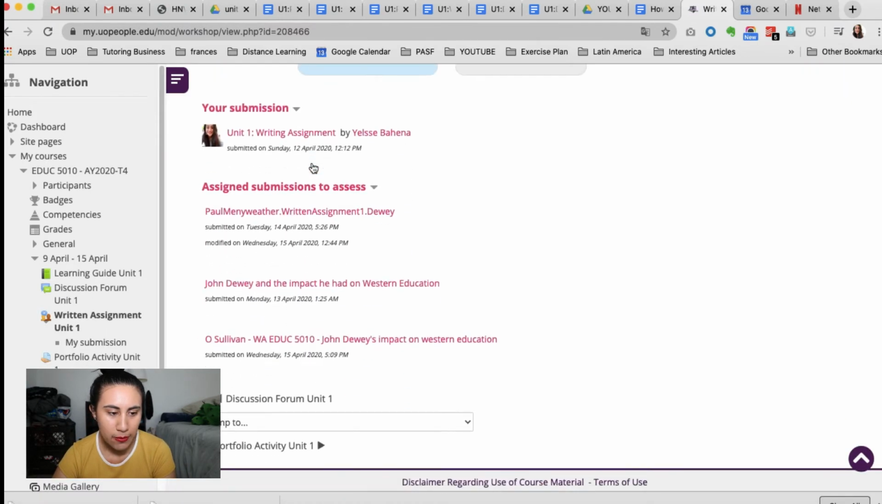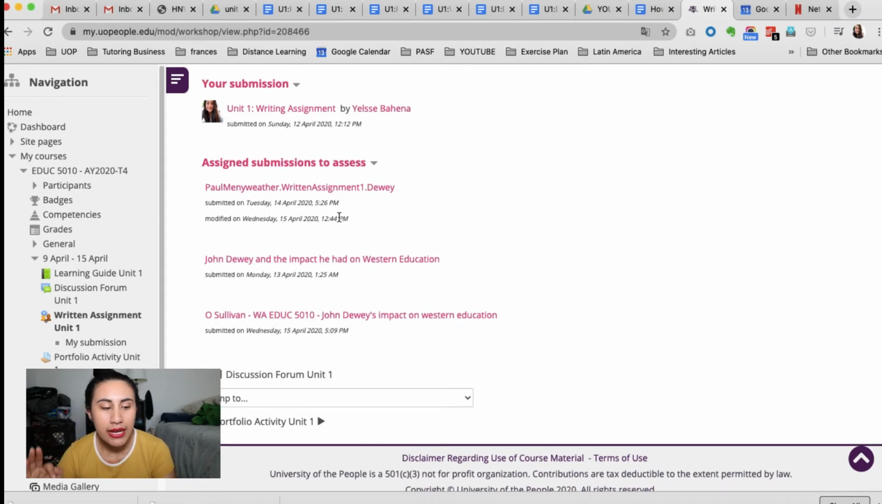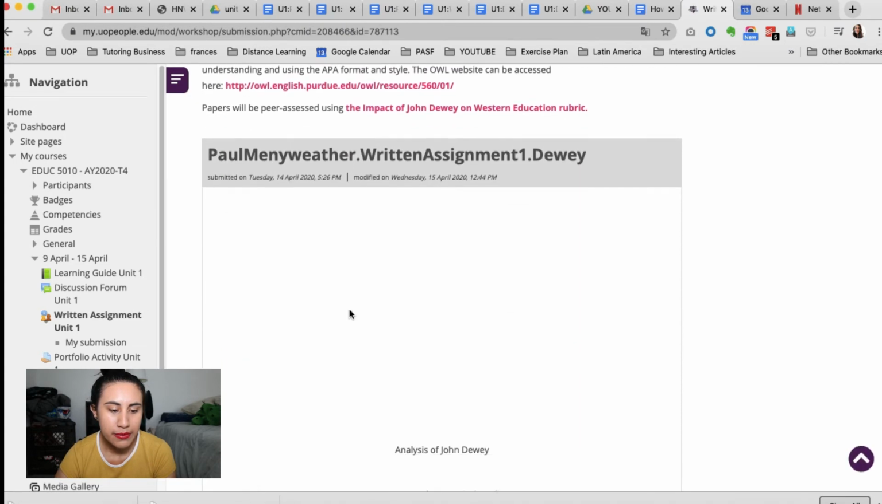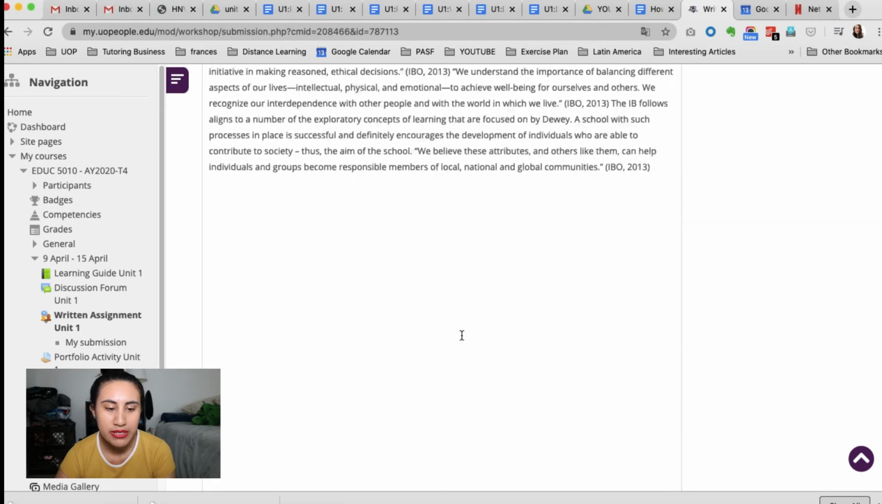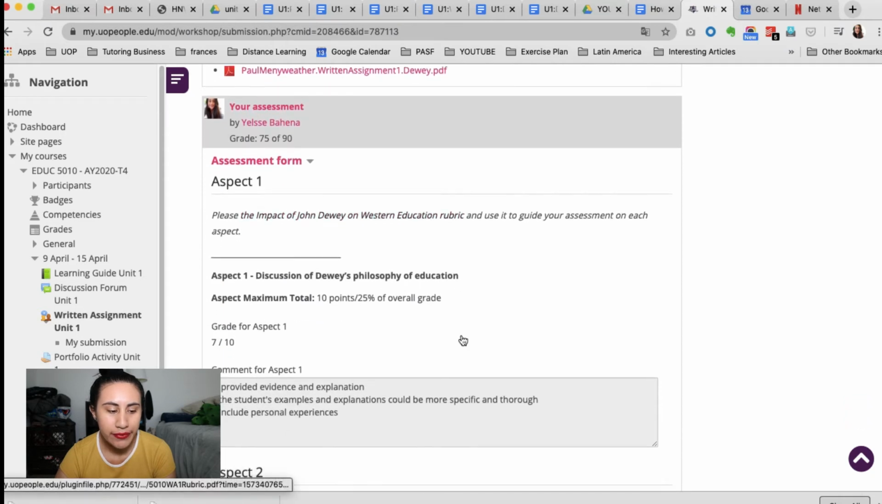Okay, and down below here there are 3 papers that you have to grade. So you're going to click on each one. Some people post it on here. They're not supposed to, but it should typically be an attachment of a Word doc or a PDF.